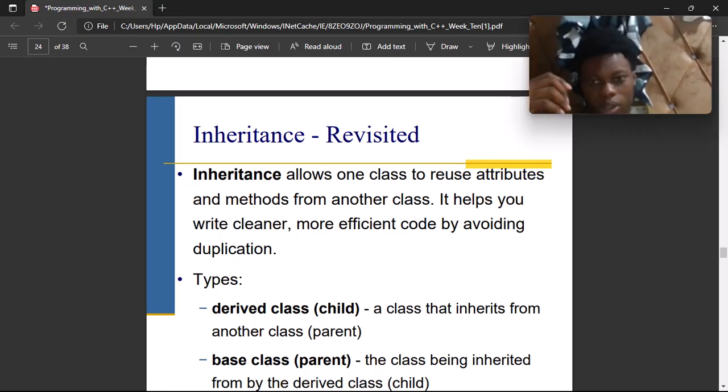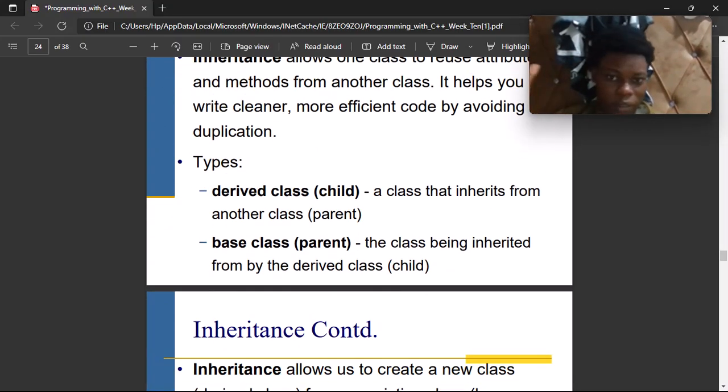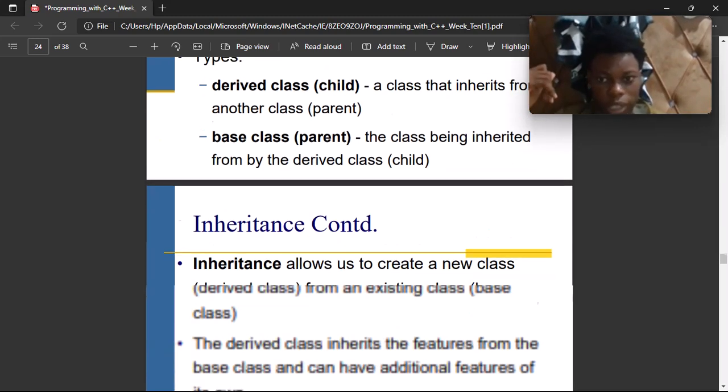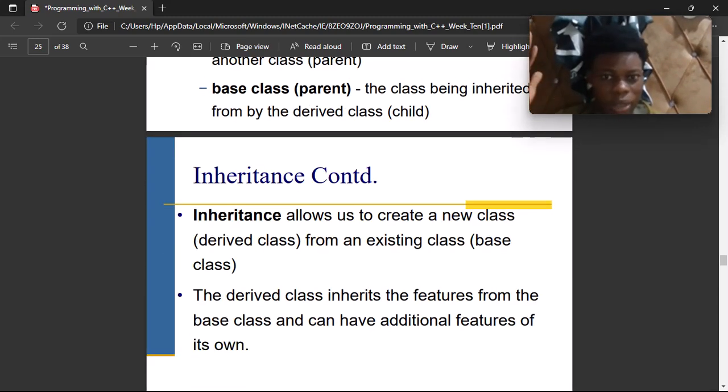Okay, so let's talk about the types. We have the derived class, which is the child, and the base class, which is the parent. Inheritance allows us to create a new class from an existing class, a child class from a mother class. Now I'll just call it a parent, or yeah, parent and child.